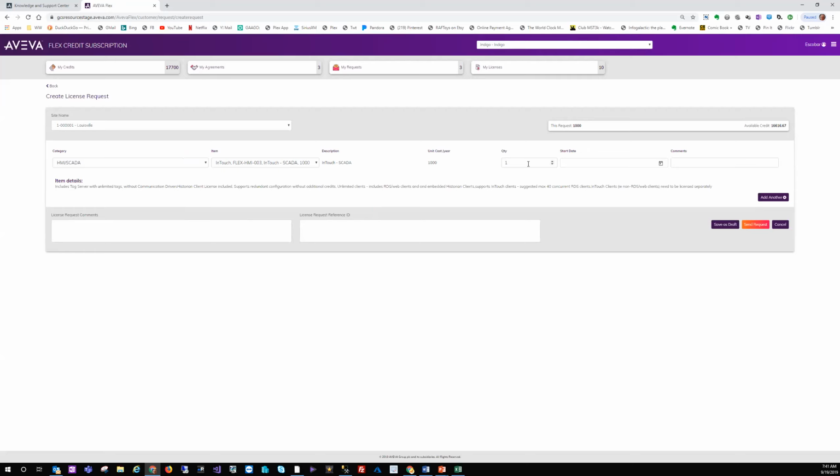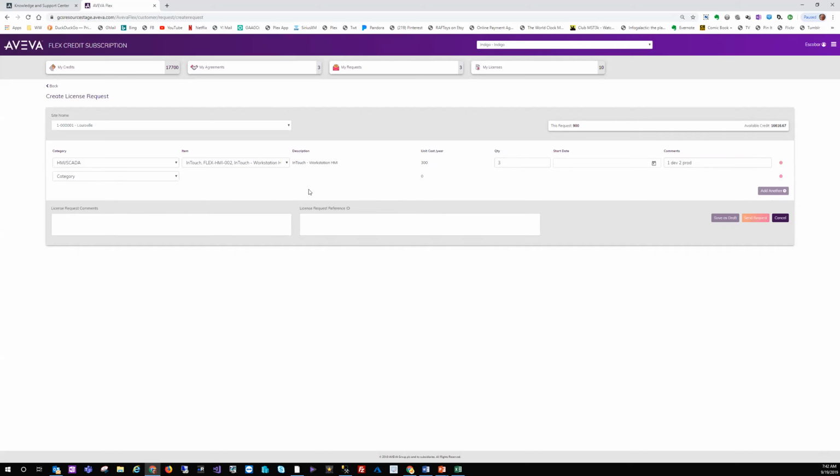You see the unit cost here, and you can select which quantity you want and a start date. So I'm going to go back and say, you know what, I really wanted that one, the workstation, and I want to get 3 of those. And I'm going to put 1 dev 2 prod, just to remind myself why I'm ordering those. And then I click on add another. I can see up here that this request so far has used 900 credits.